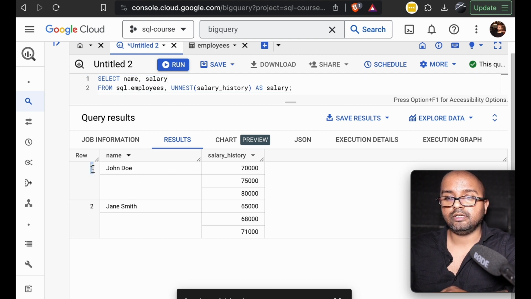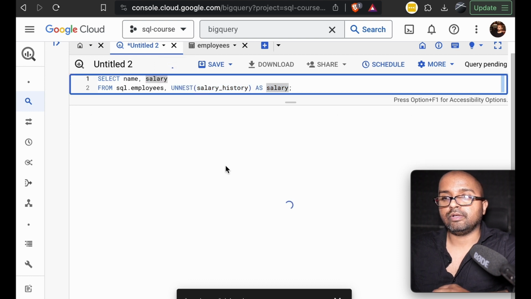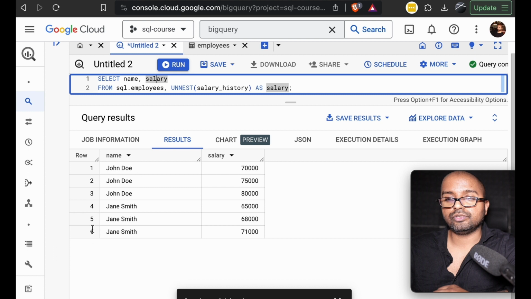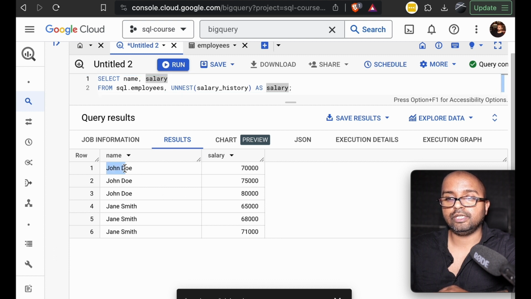So if you see here, we have one row for John Doe, and then all these are appearing in the same row. And then we have the same thing over here for Jane Smith as well. So just notice what is going to happen when I unnest this into salary, and then we have salary on its own. And if I run this now, we have more rows created, but for each row, we have unique salary values.